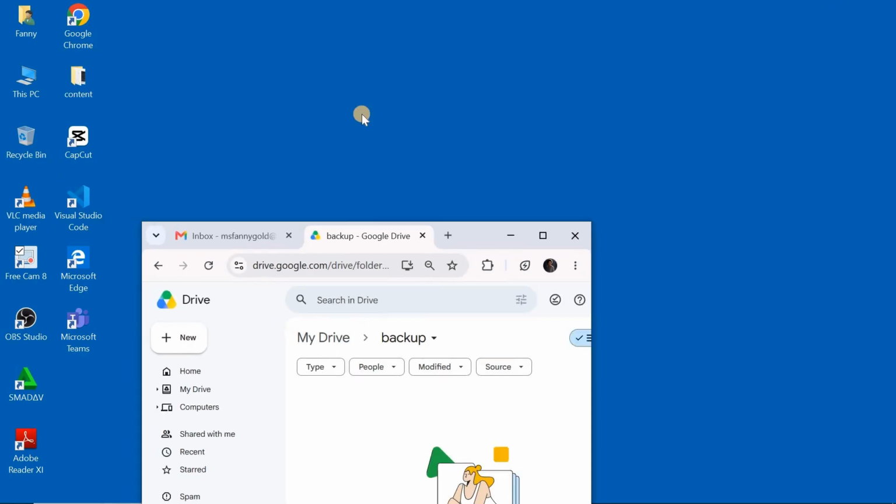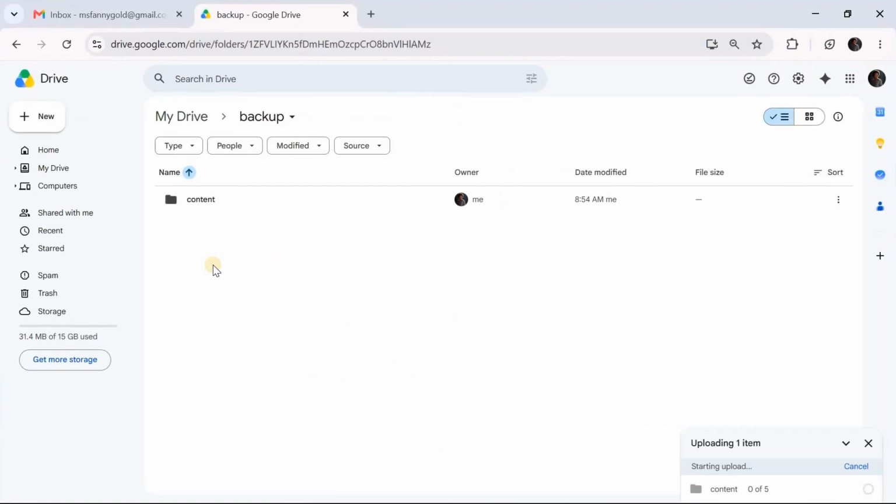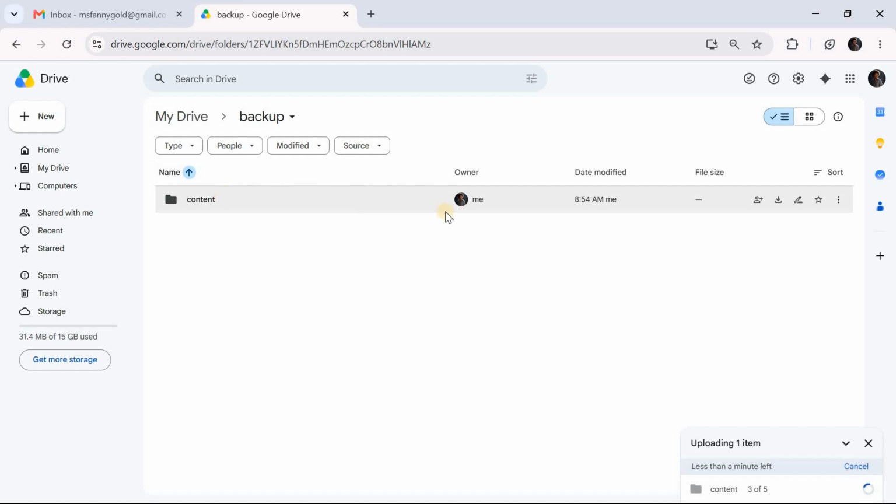So I can just minimize it. Go to my desktop and I'll just move these files here. And when I do, you can see my files have been uploaded. You see it shows here, uploaded.